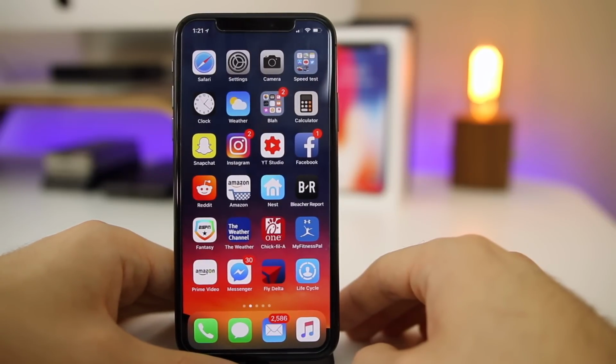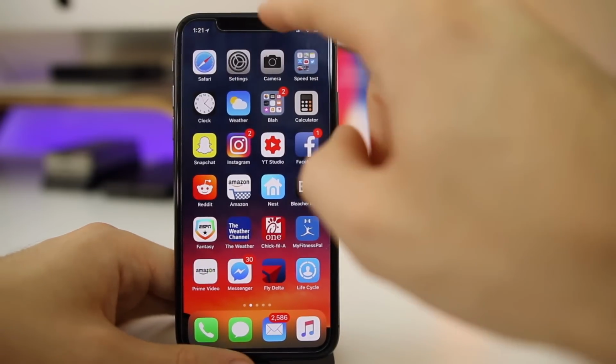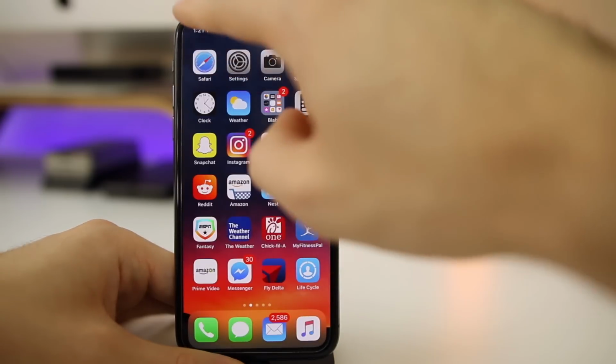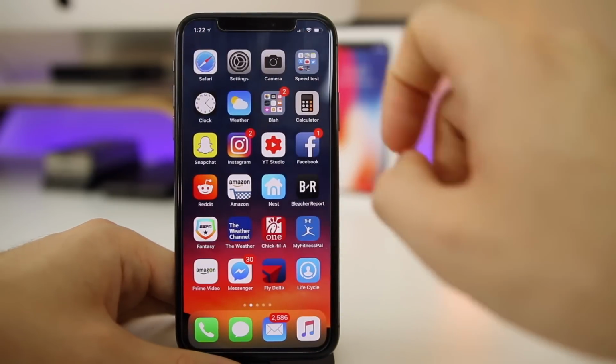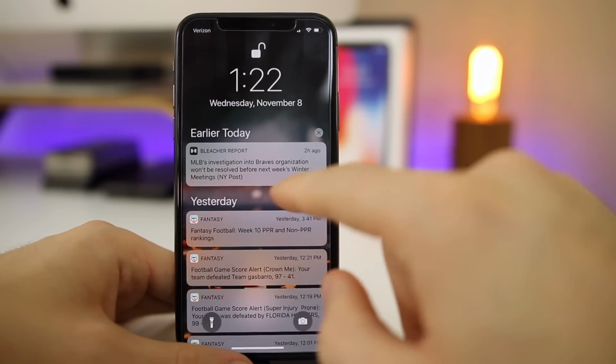So if you want to go to the notification center to see all of your unread notifications, all you have to do is swipe down from the notch either in the middle, anywhere on the notch, or on the left side over here. You just can't do the right side because of course that is for the control center. So just swipe down right there and you will get all your notifications right here.